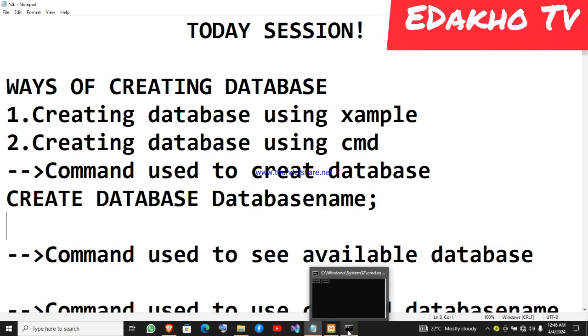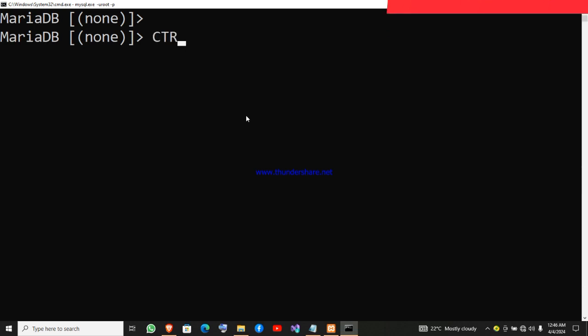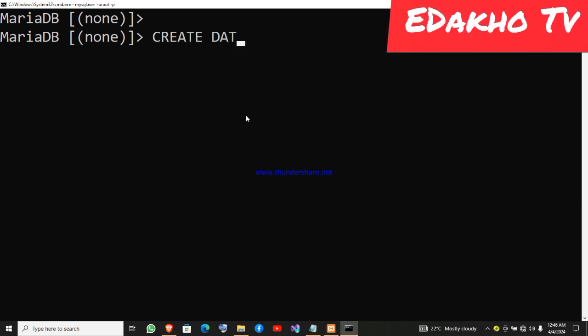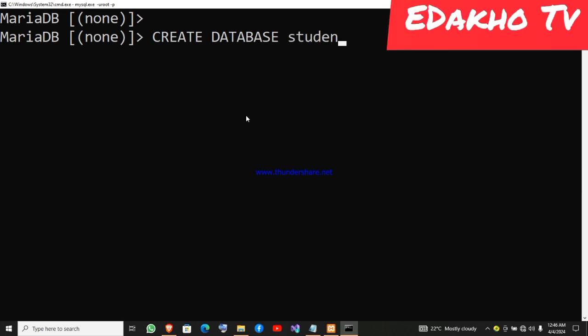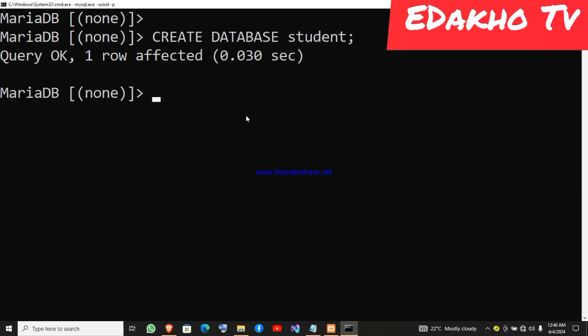Now in your CMD, just write create database student. After that, terminate it: create database student;. As your query says okay, one row affected, it means that we successfully created the database called student.